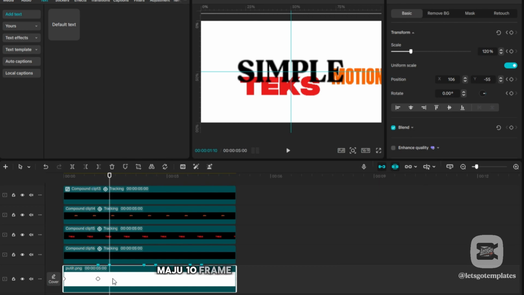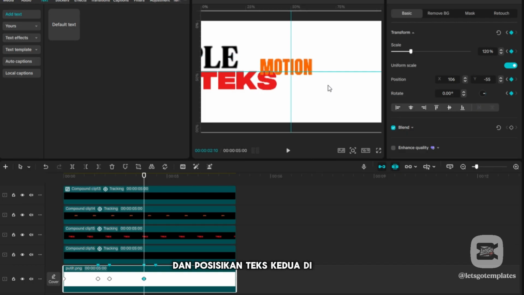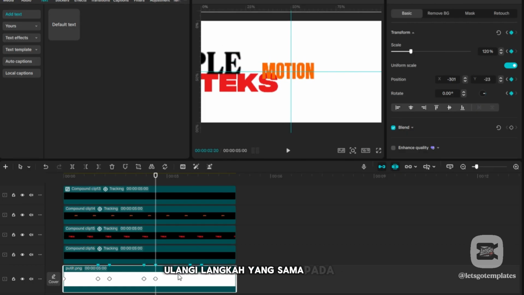Move forward 10 frames and add another keyframe. Then move forward 1 second again. And position the second text in the center. Repeat the same steps in the next text.